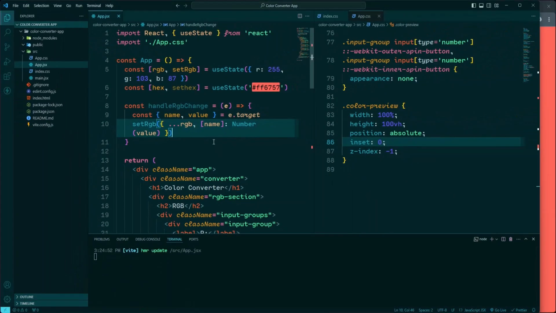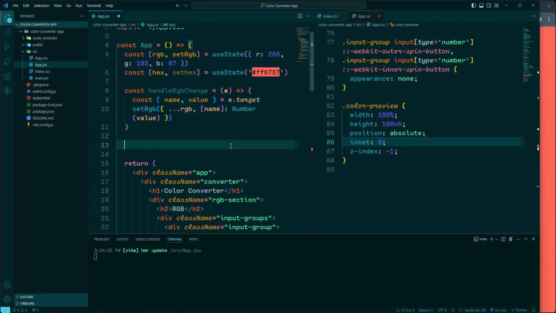Now let's go ahead and create the second function, which is going to be handleHexChange.